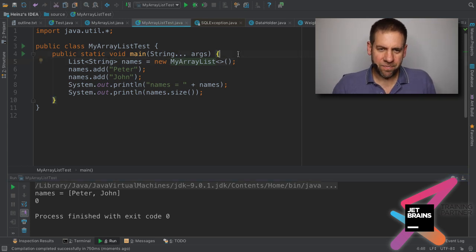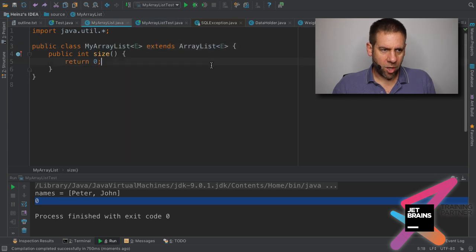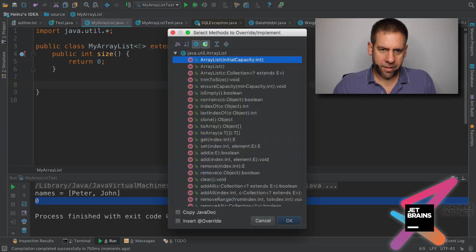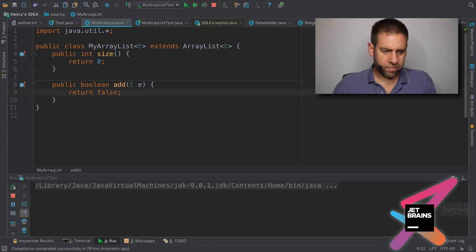Doesn't make much sense. But Command O is for overriding methods. So you can see size is now doing something weird, something different. We could maybe say we also want to override the add method to say return false, which means we didn't actually add it. You can do that. You are allowed to do that. And now Peter and John would not appear. They should be just empty.